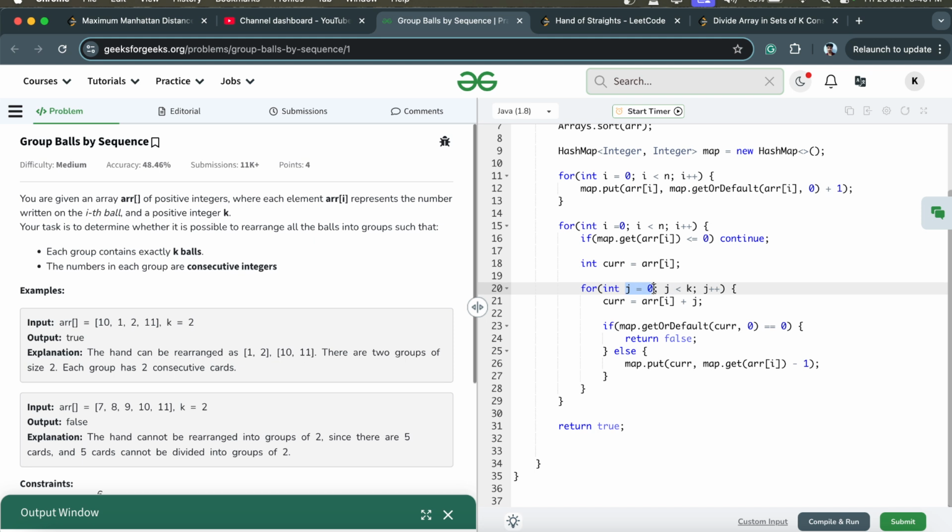Okay, we start from 0 till k, and the j value keeps on incrementing. For the 0th, we check if the data is actually available in the map. If it is available, we will reduce its frequency, and for the next time, current will get updated as per j's value. We will keep on doing the same operation until we reach the end. The moment we reach it, we are done, we will get out of this and we will return true.